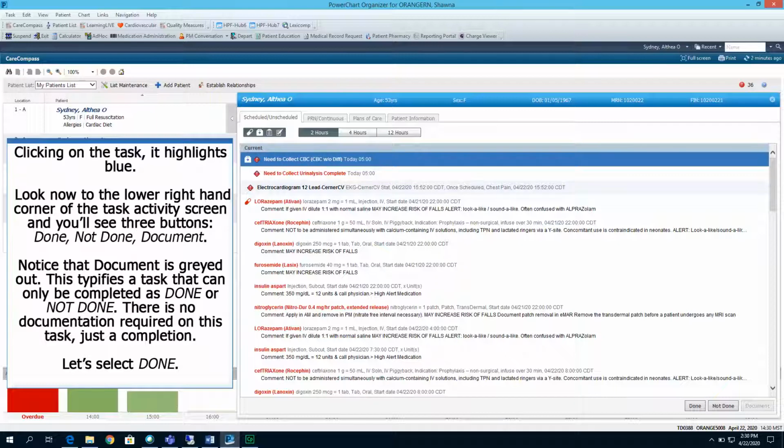Look now to the lower right-hand corner of the task activity screen and you'll see 3 buttons: Done, Not Done, and Document. Notice that the Document button is grayed out. This typifies a task that can only be completed as done or not done. There is no documentation required on this task, just a completion. Let's select the Done button.